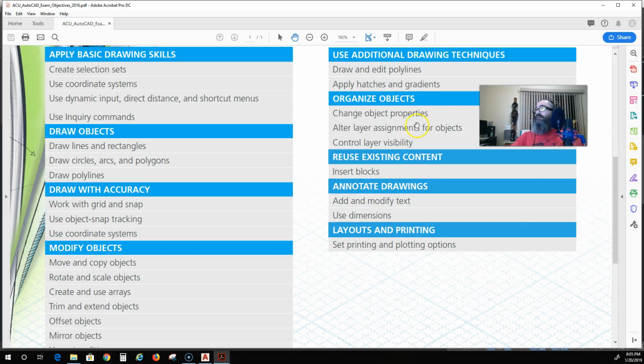So that's it. Next, we're going to go to reuse existing content. Basically, we're going to be inserting blocks. And that's pretty simple.